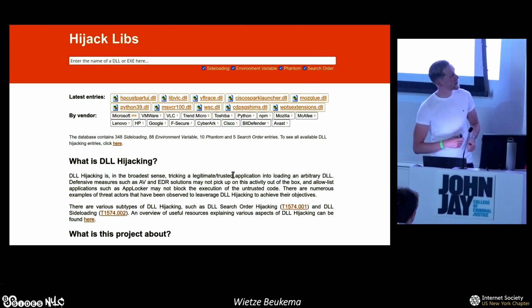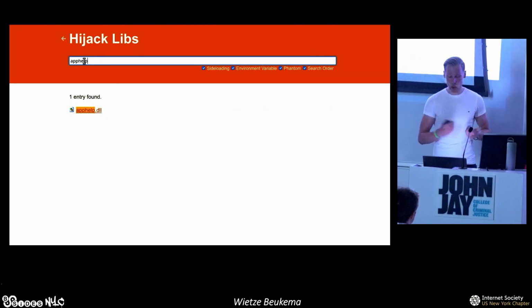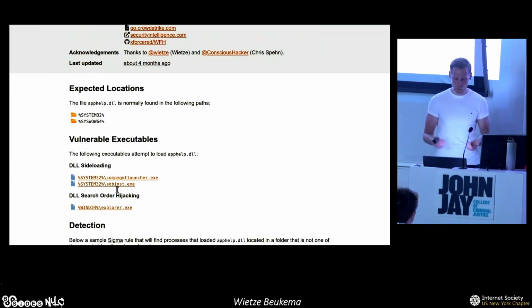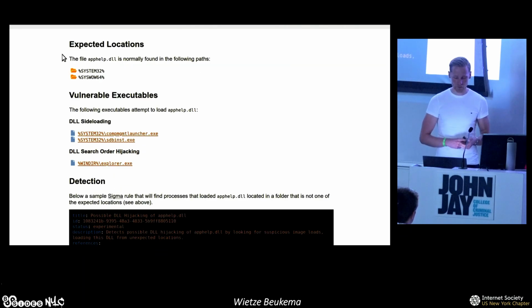This is the homepage, so it shows you some new entries. You can then look up a DLL, right? Imagine you do an investigation or you're looking for a DLL to hijack. Here it tells me it is susceptible to both sideloading and search order hijacking. It then tells me some resources if I want to read more about campaigns it's been spotted in.